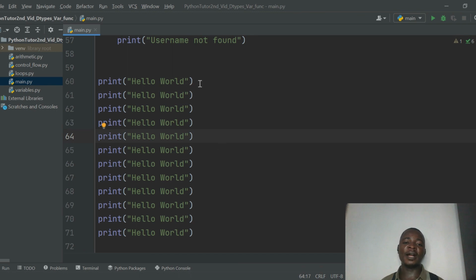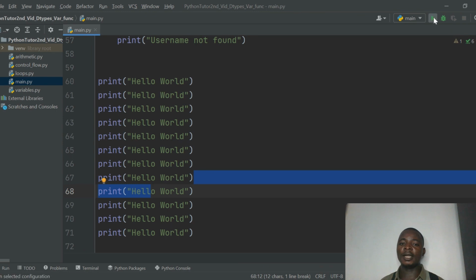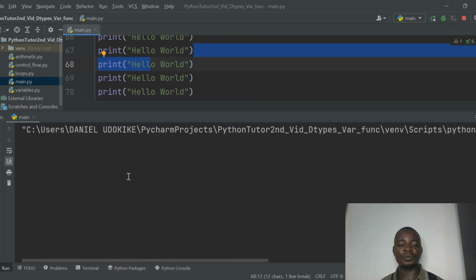But you can see we have a lot of repetition here. Hello world, hello world, hello world, hello world, and hello world. Let's execute this first and see the output.